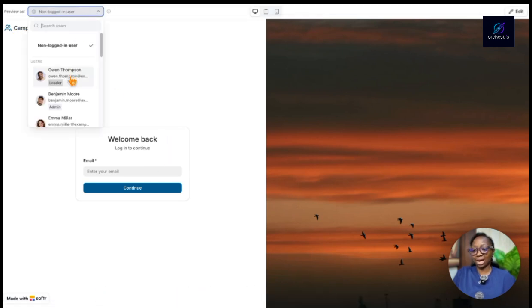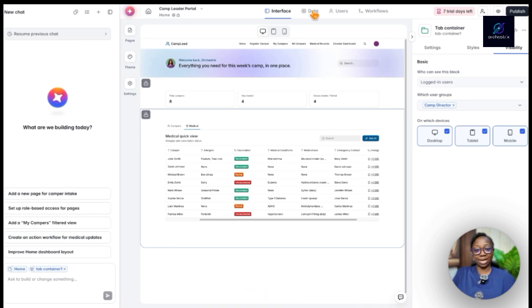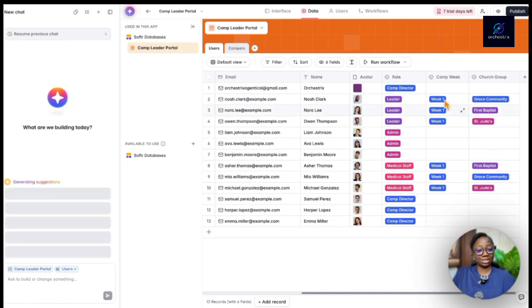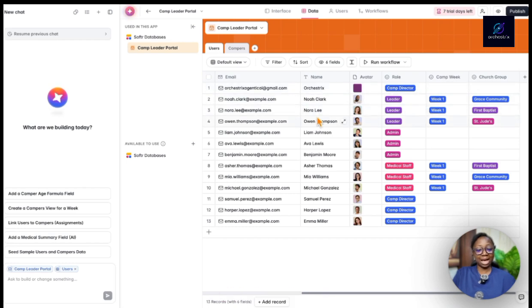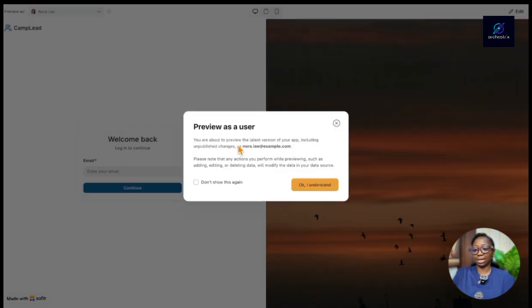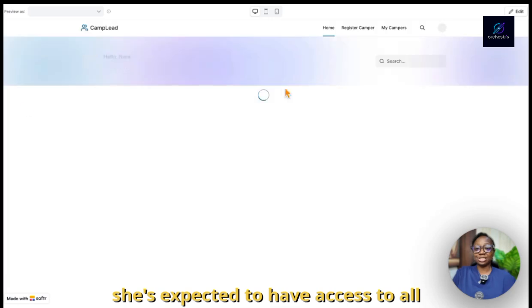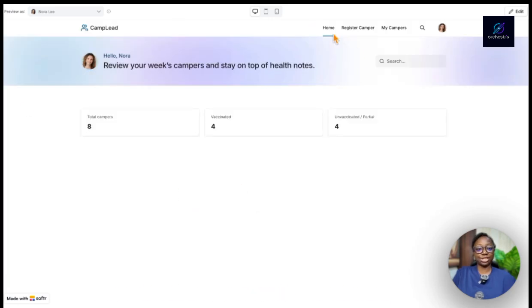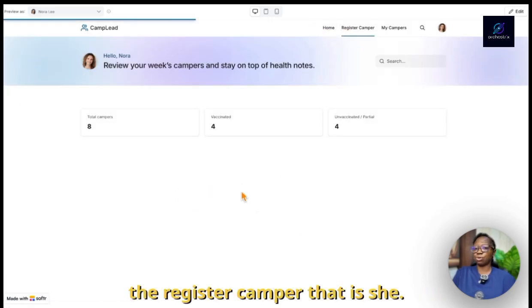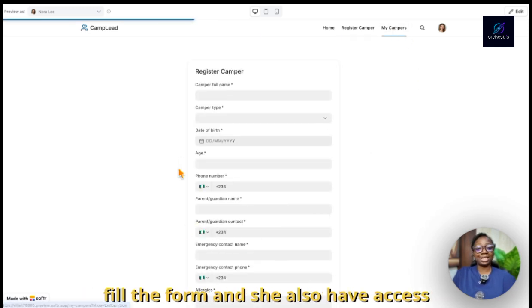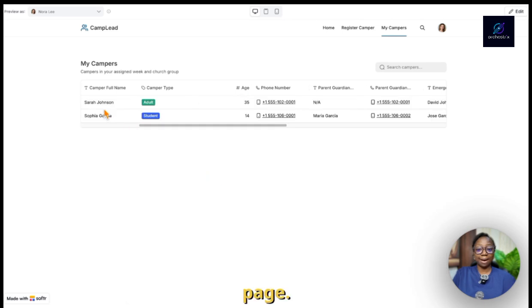Now, let's check for each user. Before then, I'm going to go over to the data. Let me see some of our users. We have this leader, Noah, Lee, and Thompson. Let's see what Lee can see. Lee is a leader, and she's not expected to have access to all pages. She has access to the home page and the register camper page. That is, she cannot manually add, but she can fill the form, and she also has access to the My Campers page. Can you see? She has two campers assigned to her.